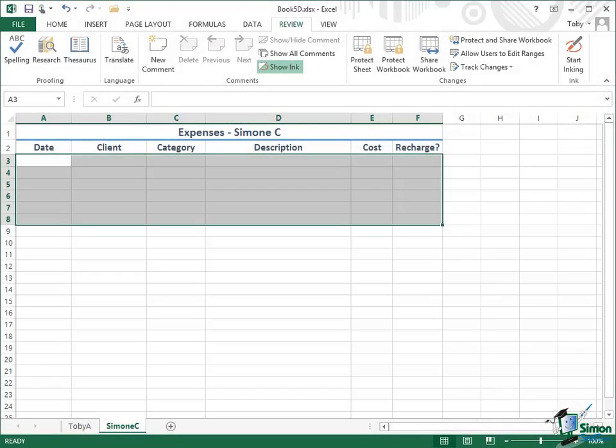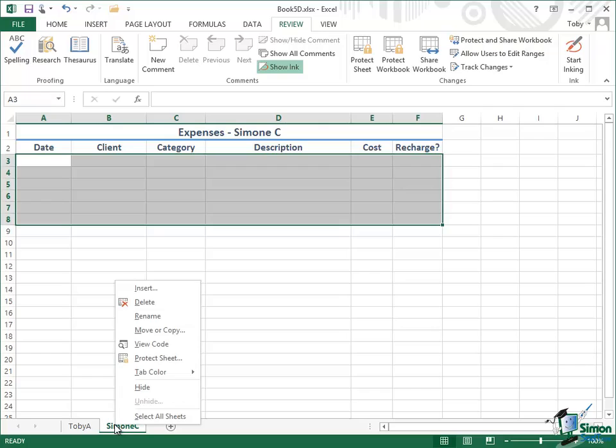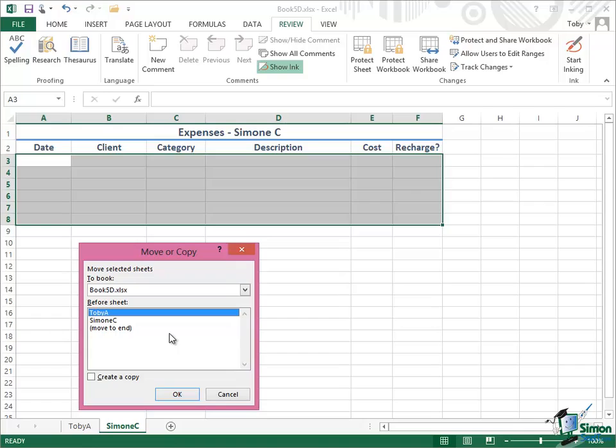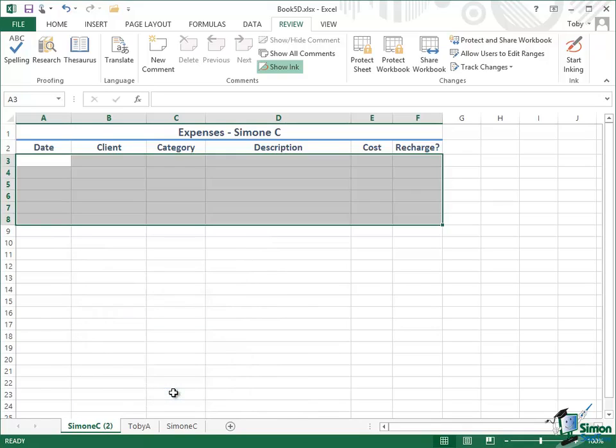Now in fact the entry for Simone C would actually be a much better one for creating a further copy because we've cleared the expenses entries for Toby. So supposing I wanted to make a third employee sheet, so right click on Simone C, move or copy. Now I'm going to make a copy, so let's do that first. I'm going to stick in the same book. I'm going to move this copy before Toby A. So I'm going to click on OK. Look what happens. I get a further copy.